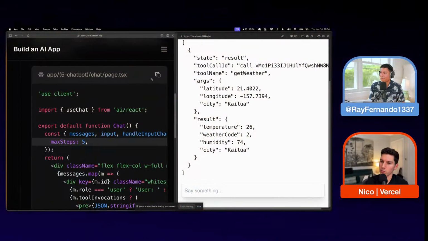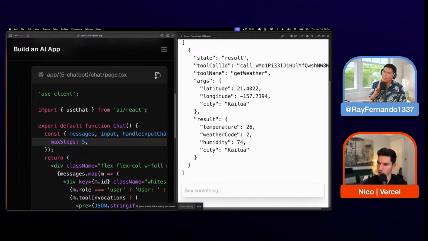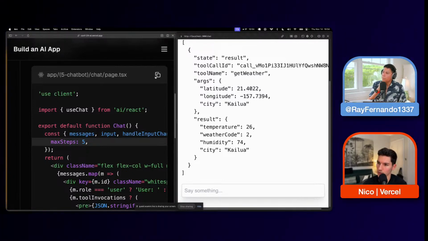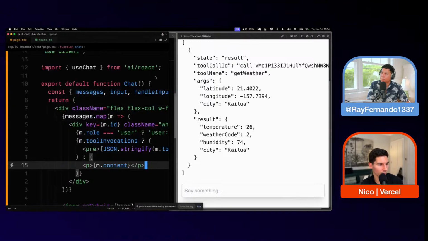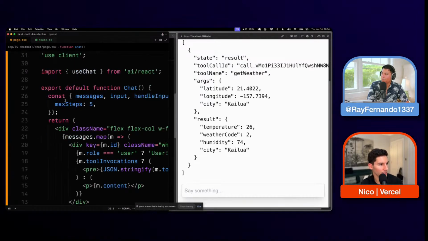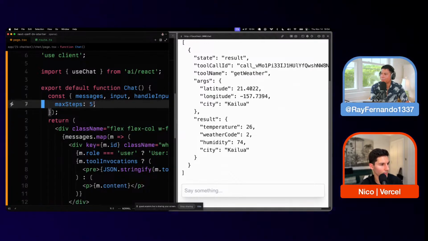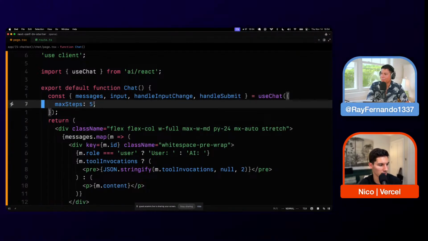And what's awesome with the SDK is that enabling these multiple steps is as easy as adding a single configuration key to your useChat function. So if we head back to useChat, we're going to replace everything here. As we can see up here, we've just added this max steps. If I zoom in here, you can see we just added that max steps.